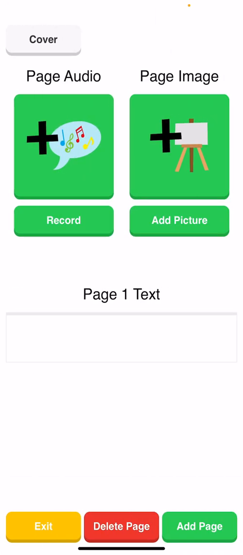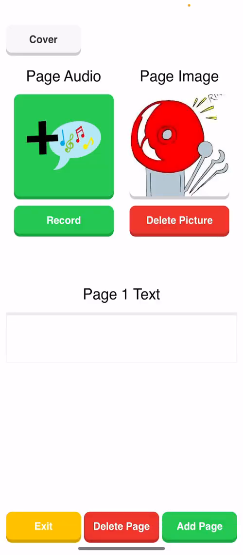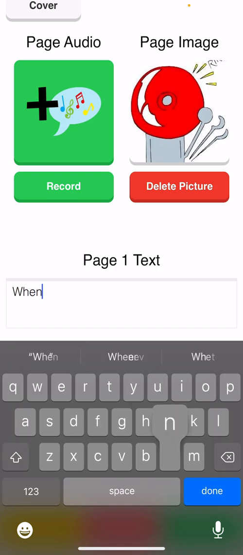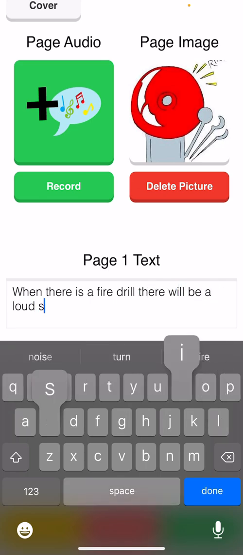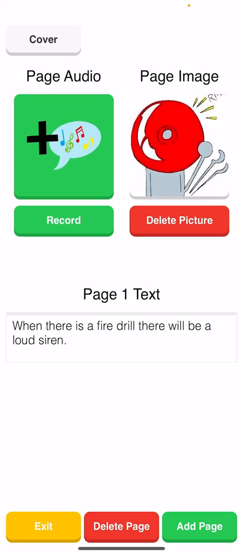Add page. And the first picture that we wanted to add, so we're going to go to add image or add picture. Go back to our photos. Click on the image that you would like to start with and go ahead to the text and say, we wanted to say, "When there is a fire drill, there will be a loud siren." Period. Done.